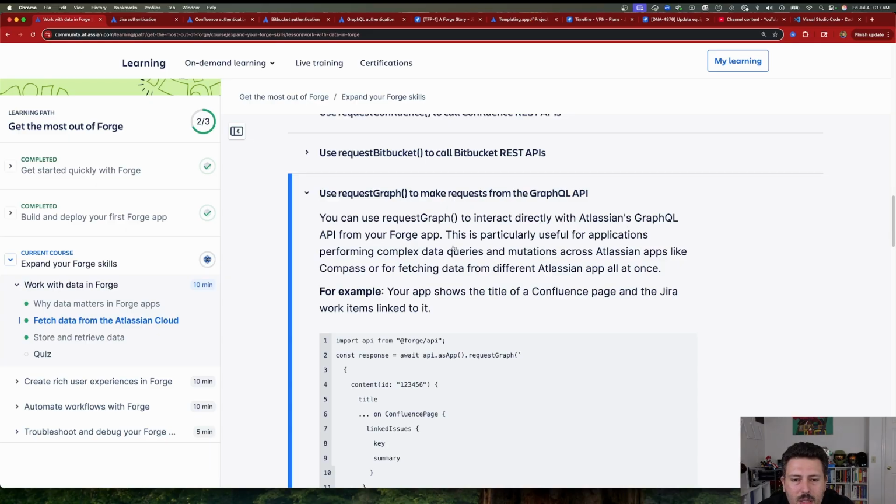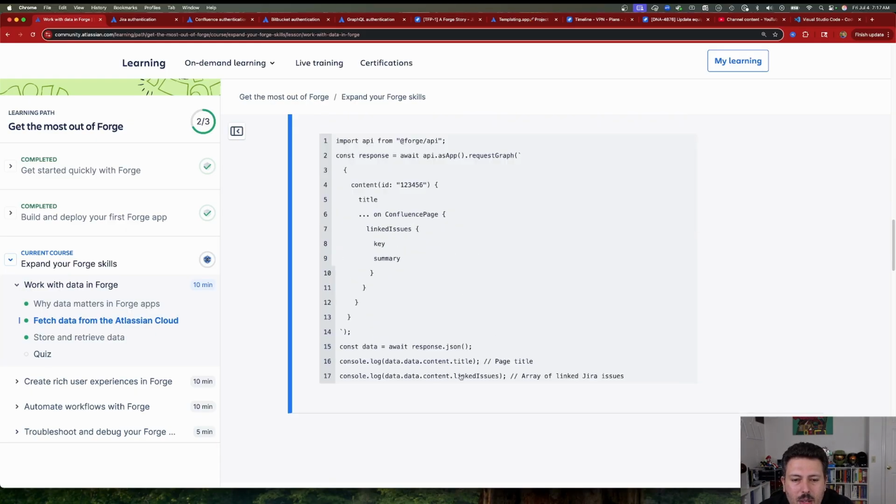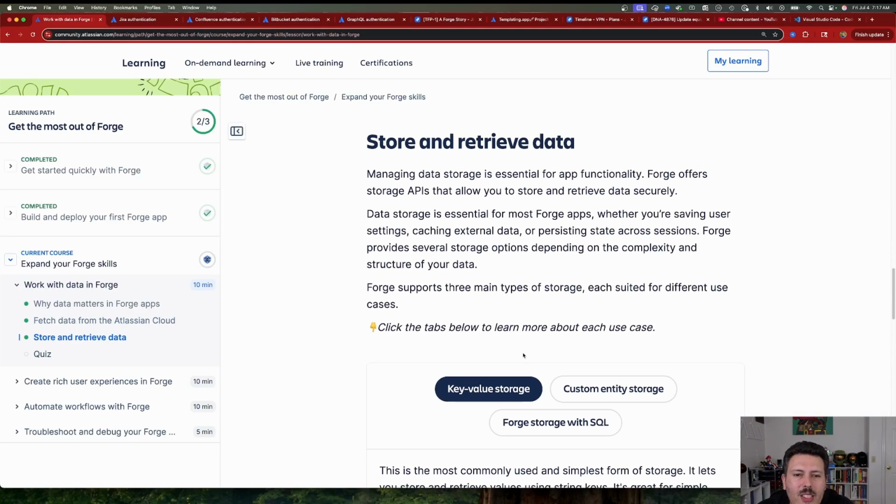But yeah, the GraphQL is particularly useful for applications performing complex data queries and mutations across Atlassian apps like Compass, or fetching data from different apps all at once. For example, you can show the title of a Confluence page in the Jira work item and link to it. So you can go grab it from the graph and you can grab all the data. So this is cool. All right, let's get into storing and retrieving data.